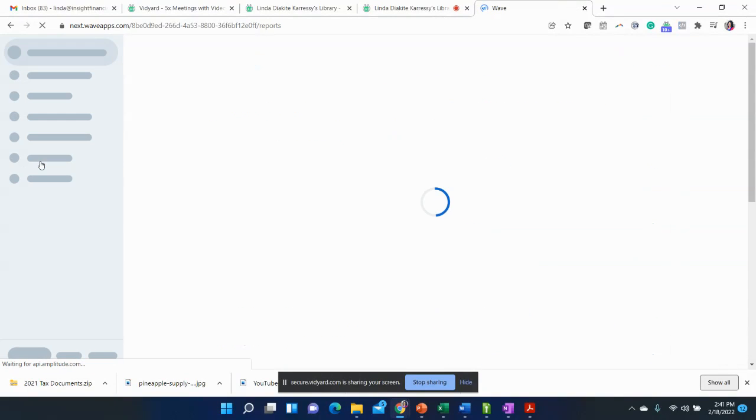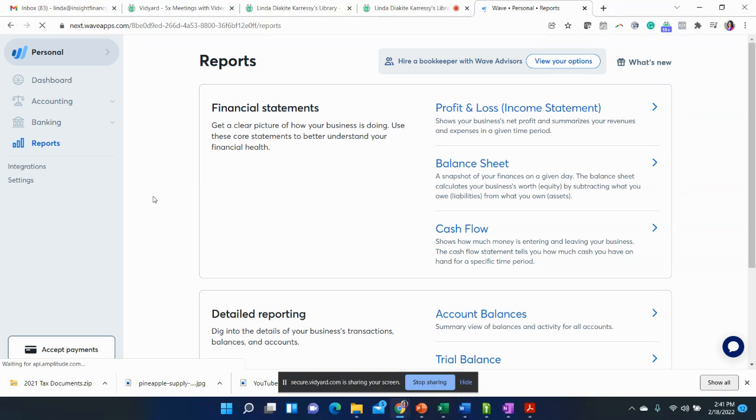Then let's go to reports. So this is why accounting software is so useful, because it provides reports. For most grants, most even donors, they want to see reports. So the first section is financial statements. So you have your profit and loss, you have your balance sheet. I wouldn't necessarily recommend the cash flow, but really focus on the profit and loss and the balance sheet.